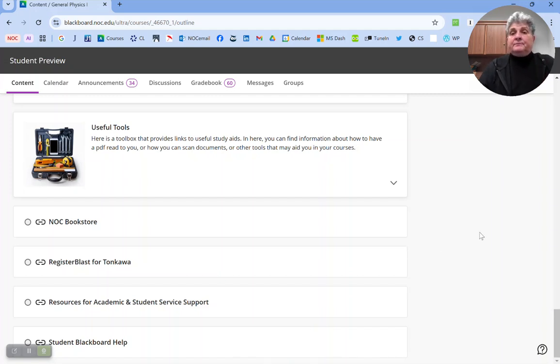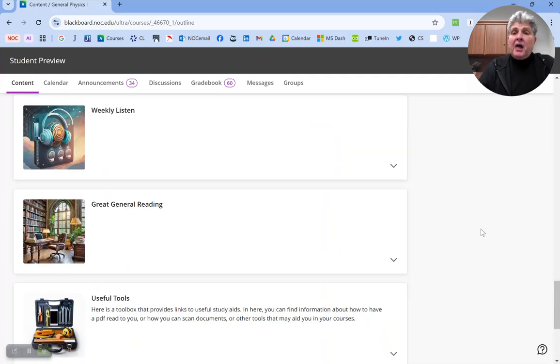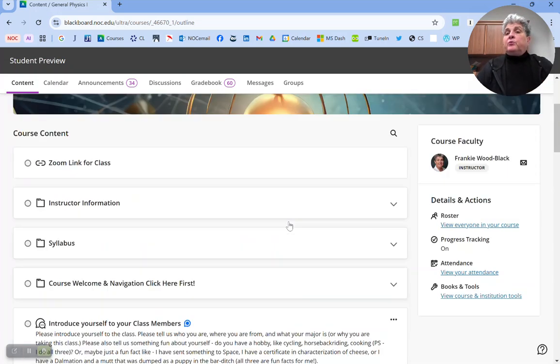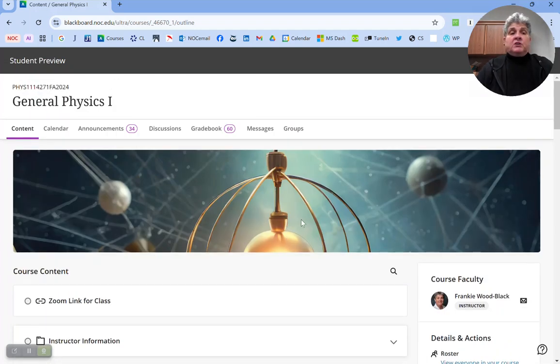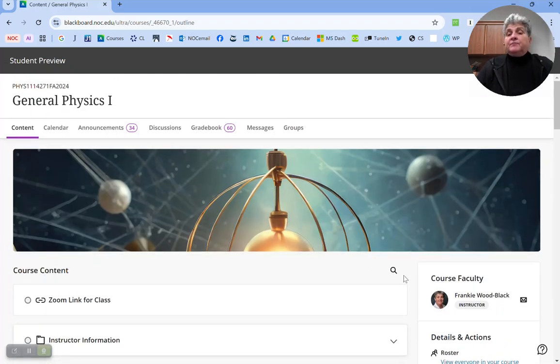The new Blackboard that we are using tries to minimize the number of clicks in order to get to material, but that has a drawback in that you have to actually scroll all the way down. So I encourage you to look through your class and look over those class materials. But there are some other things that you need to know.